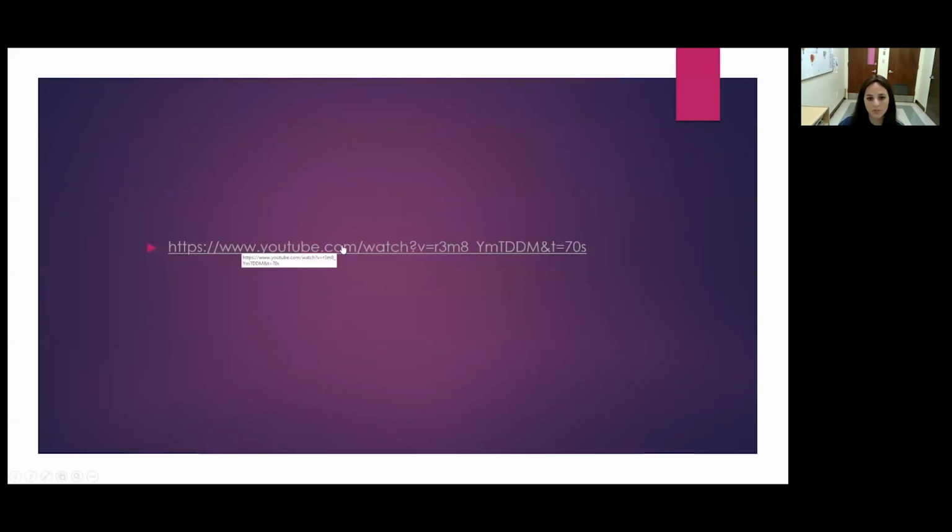And here's a short clip just to give an overview, a little bit of AAC before we go into the details.